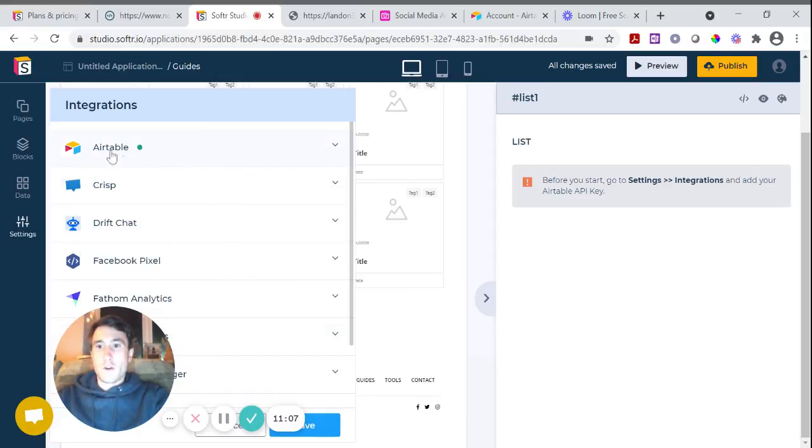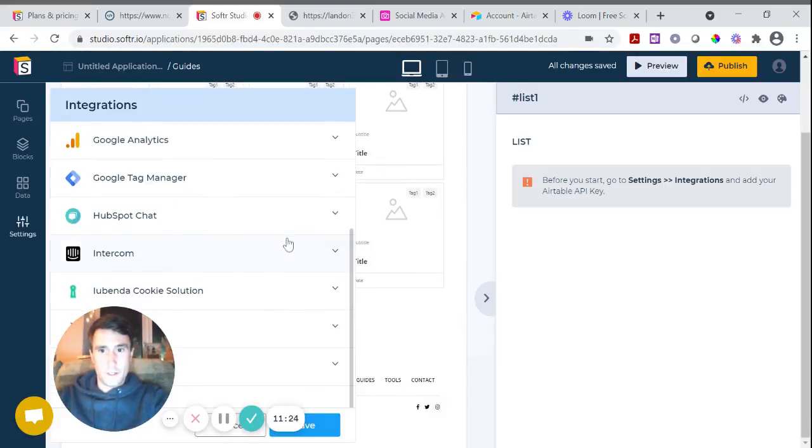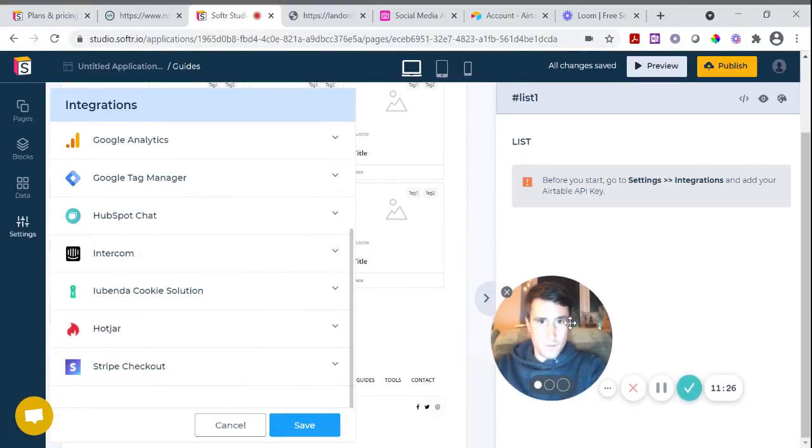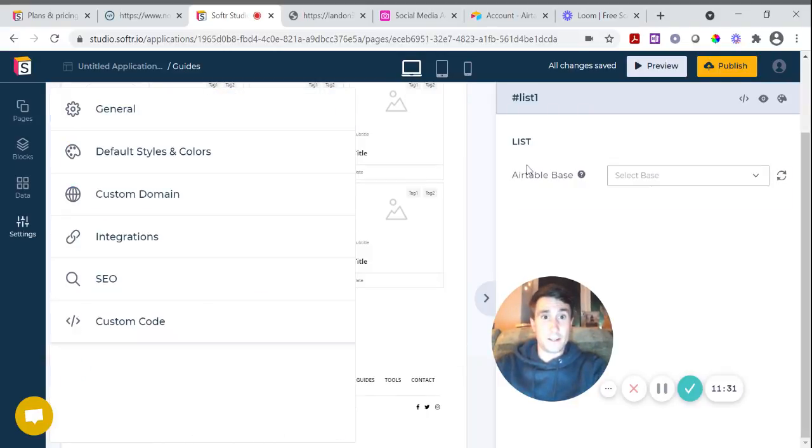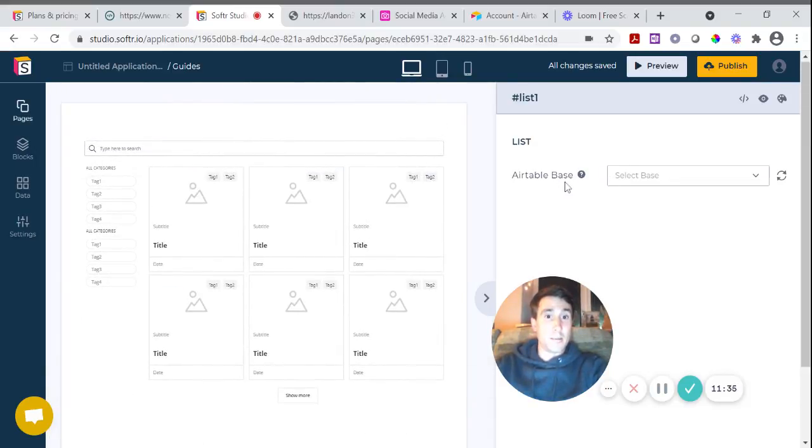Okay, so I just paused the recording and I've put my API key in there. You see you get a green dot when you've done it successfully, so it looks like that is working, and it now reads my Airtable data. You're navigating without saving. Are you sure you want to discard the changes? Sorry, I do not want to discard the changes. Obviously, my own face here is hiding the save button, so you have to click the save button down here once you've entered it. And now you'll see over here it's giving me the option to pick my Airtable base.